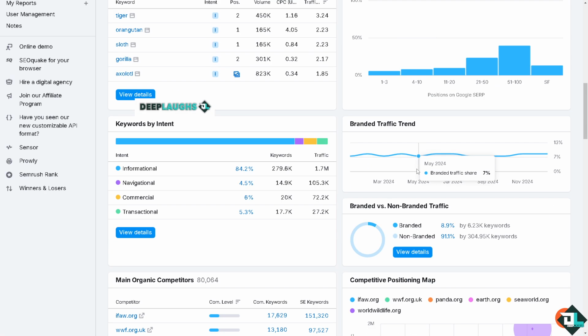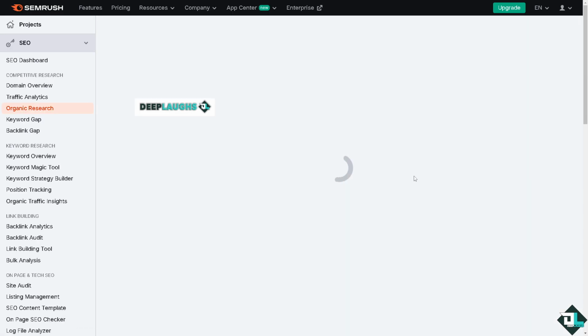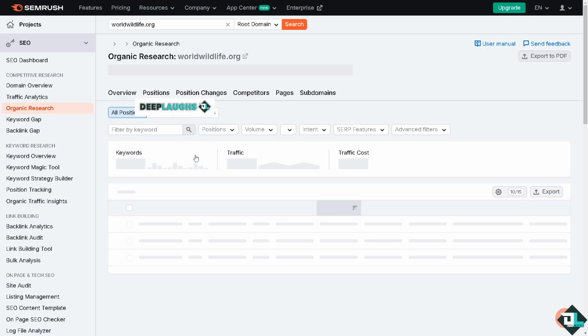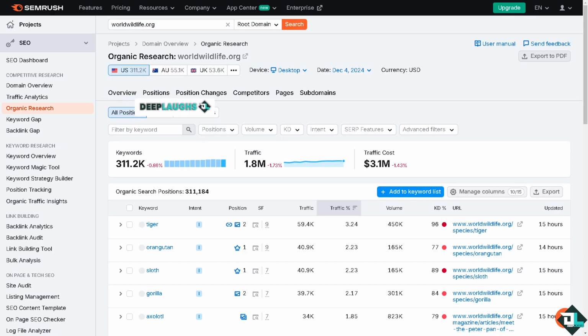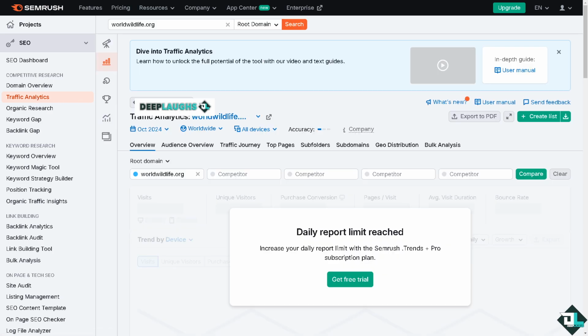You also have an option for the branded traffic trend. You see from May this year until November, it increases by 7%. Now, if you want to view the details of the branded versus non-branded traffic, you might want to click on this option, but it requires a subscription plan as well. All right, so if you do that, you would be forwarded here. If you want to make sure that you get all the information, you can also click the traffic analytics here in this section. All right, and that would provide you detailed traffic insights for any domain.